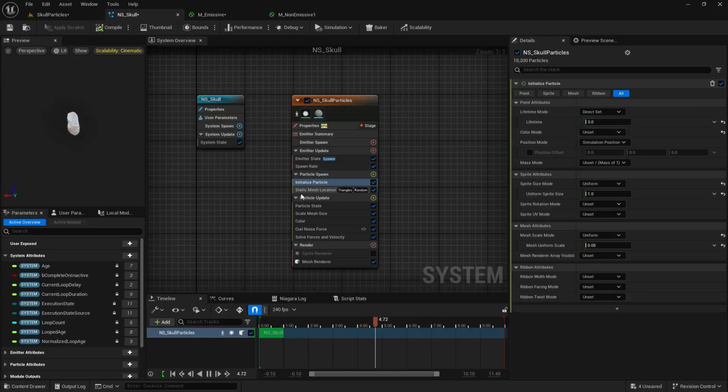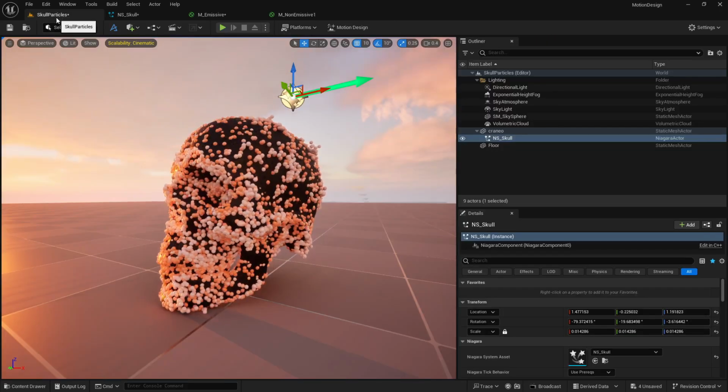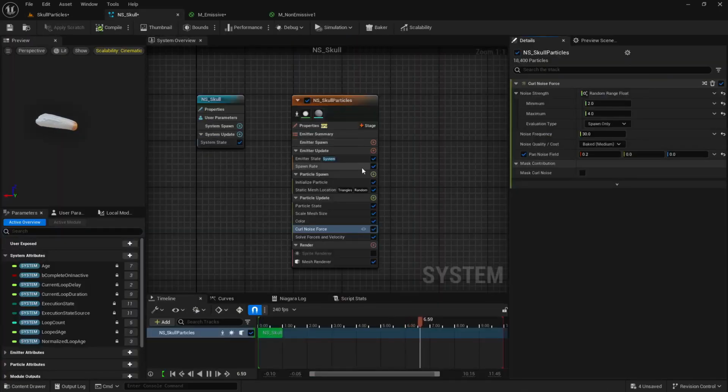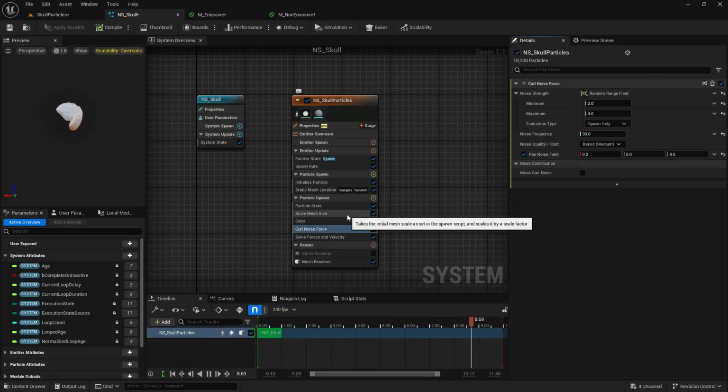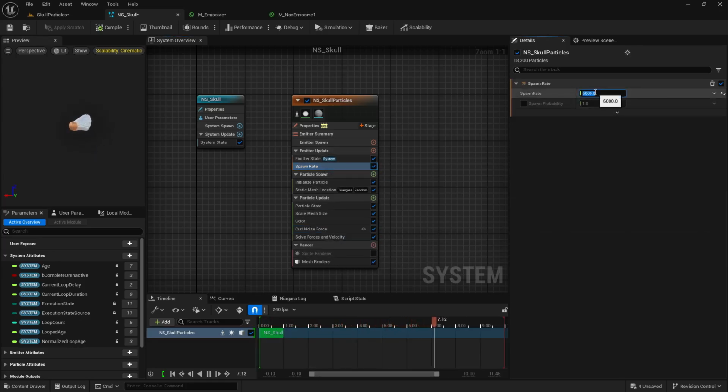Okay, so let's just go to our curl noise force. I think pan noise field should be around 0.2 here, and let's just check here. Yeah, this is looking nice here. So let's just go here, and now I can increase my particles as well. So we can maybe take from 16,000 to maybe, let's say, 12,000. Let's just try that.